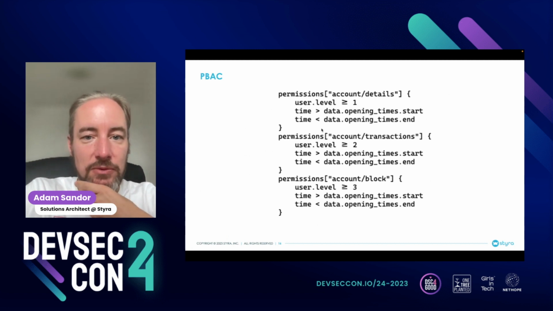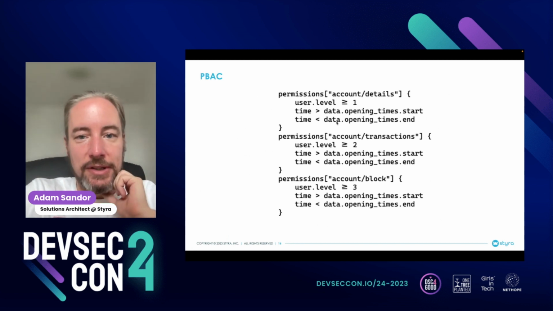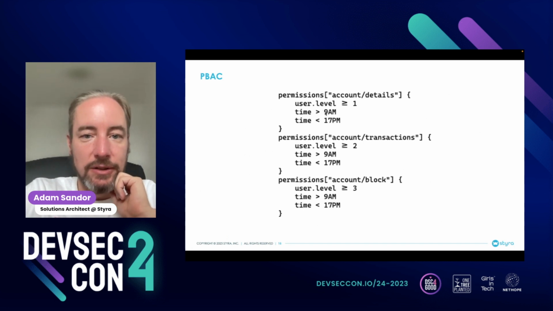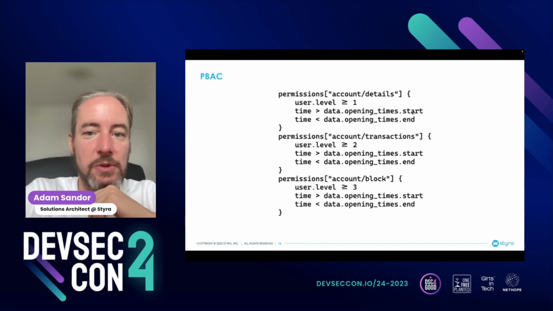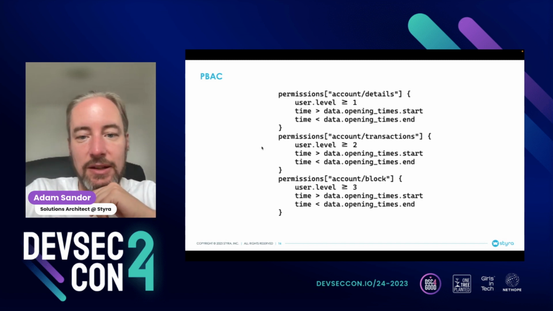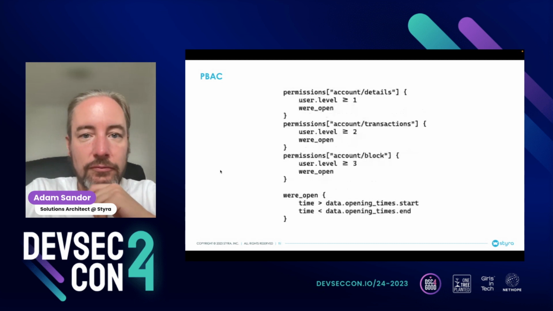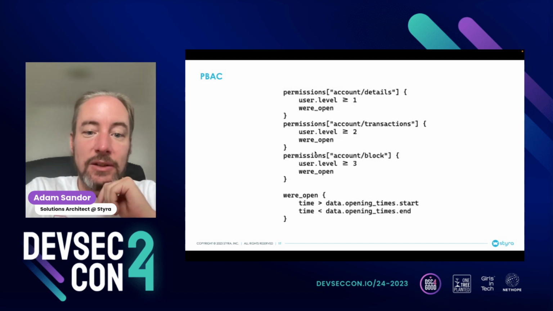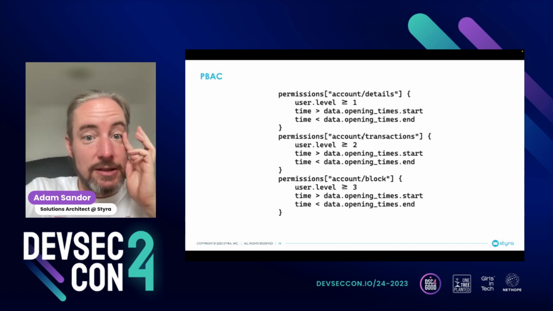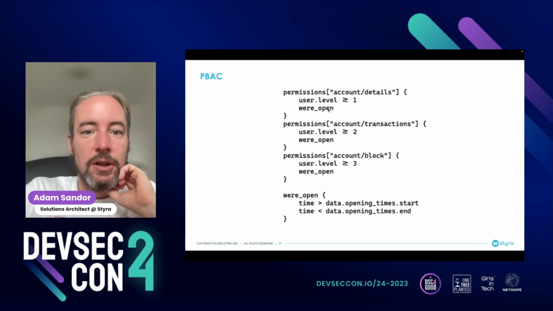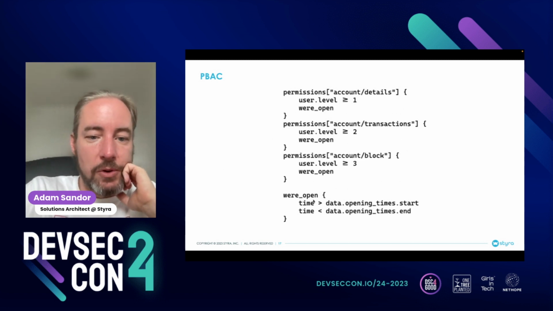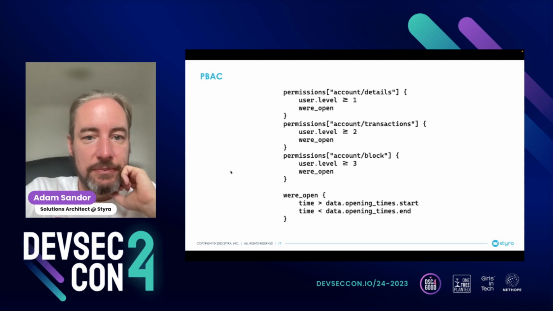What's even more, we can use data from other systems, like instead of hard coding the opening times in the policy, we could pull that from some other system where we keep track of opening times for branches and use that in our policy. And we can also do abstractions. This is starting to look ugly here, but we can abstract that away. We can have a we're-open rule, defined like this, and we'll be using that in all our permissions.